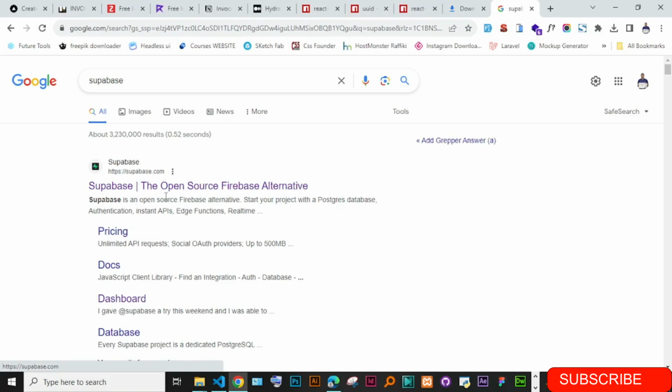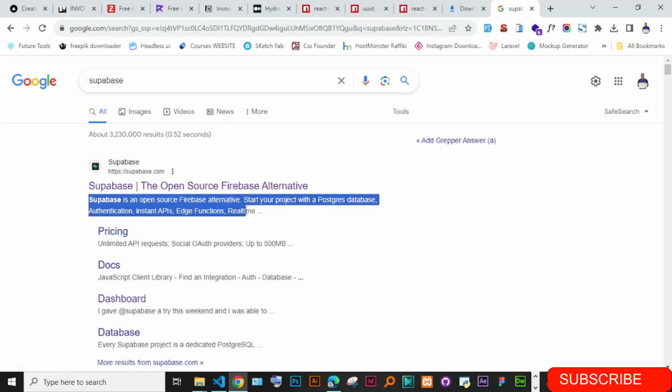Okay, so Supabase, if you see here how they define it, is an open source Firebase alternative.